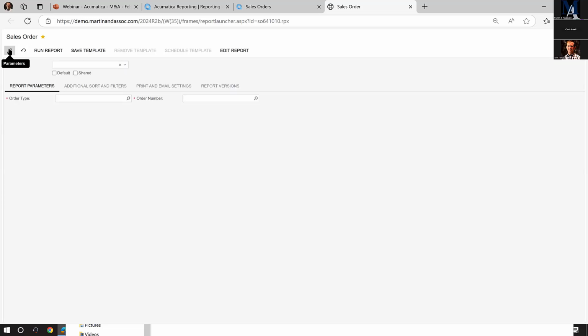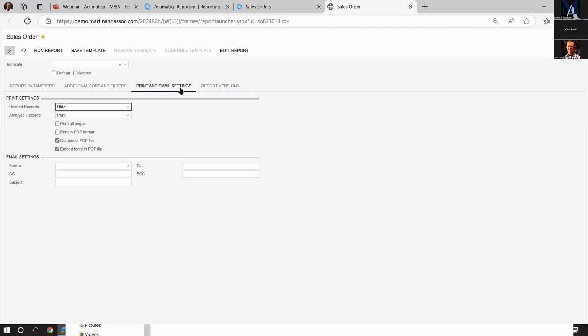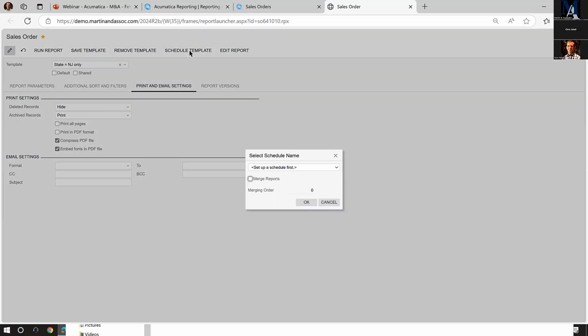Yeah. So once you save a template, it works best for things that you run regularly, like an AR aging, or something that you might do regularly and have it sent out. But generally speaking, you need to make a template so it's got certain settings. Pick your subset. And you'll notice the buttons light up and just hit schedule template. You just say, oh, okay, I need to set up a schedule first. So you just hit OK.